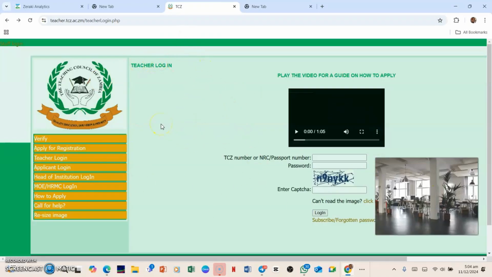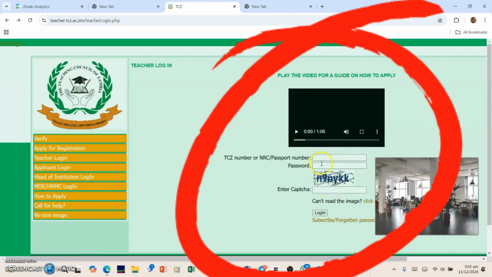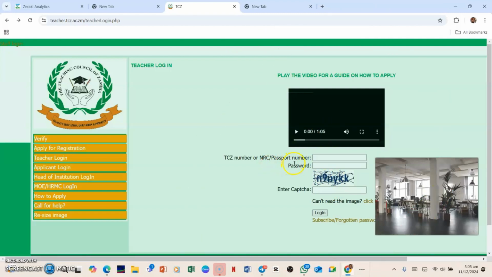From here, since you've always been in the system and all you need is to log in, you need to scroll down and then hit teacher login. When you hit teacher login, you will see these boxes where you need to punch in your TCZ number or your NRC, and then your password, the one that you had created.